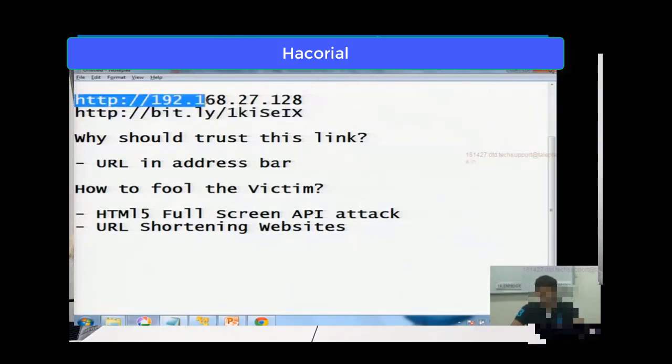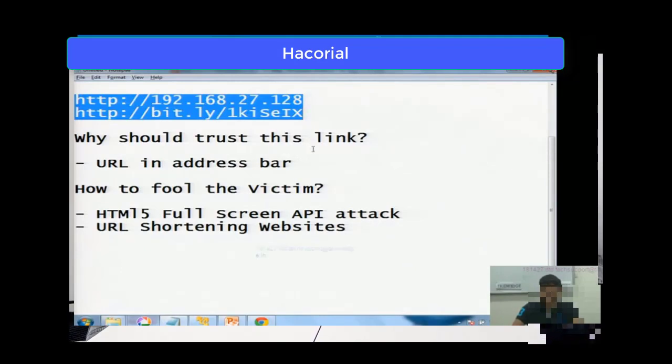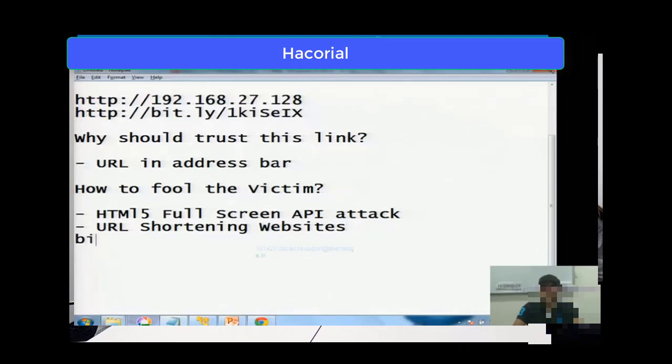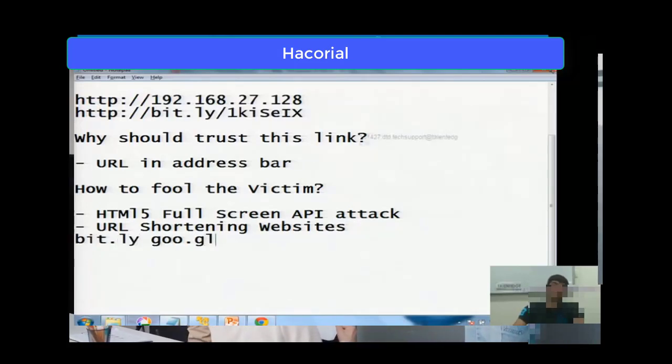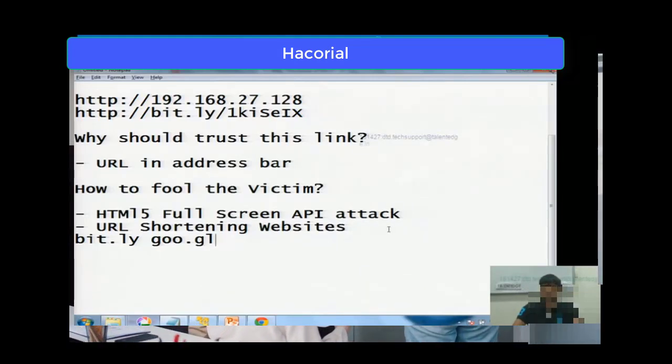So that is where URL shortening websites become so useful. So you have bit.ly, then you have Google as well, Googly or Google, whatever you want to call it. So bit.ly and then goo.gl. So let me open up goo.gl.